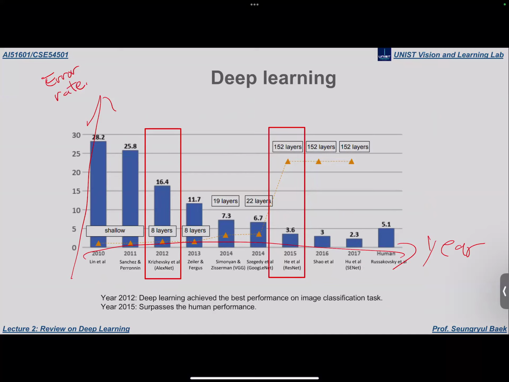Okay, this is actually 100% minus accuracy. So error rate denotes, given 100 images, how many images will be incorrectly estimated by the AI model. This error rate indicates a better AI model if its value becomes lower. As years go by, this error rate becomes lower.